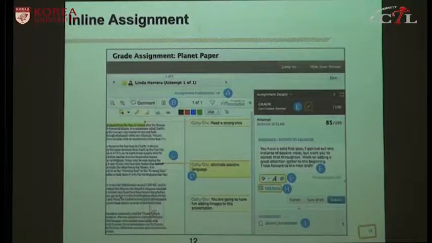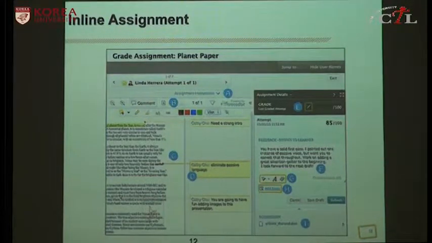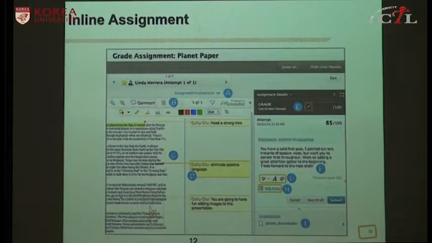Students submit the file, you stay on the screen and you can annotate here, and you can see your critiques here. You can save it and students see your feedback right away. So this is an inline assignment. You can give the final grade right away, and you can make comments and give feedback to your student right away.